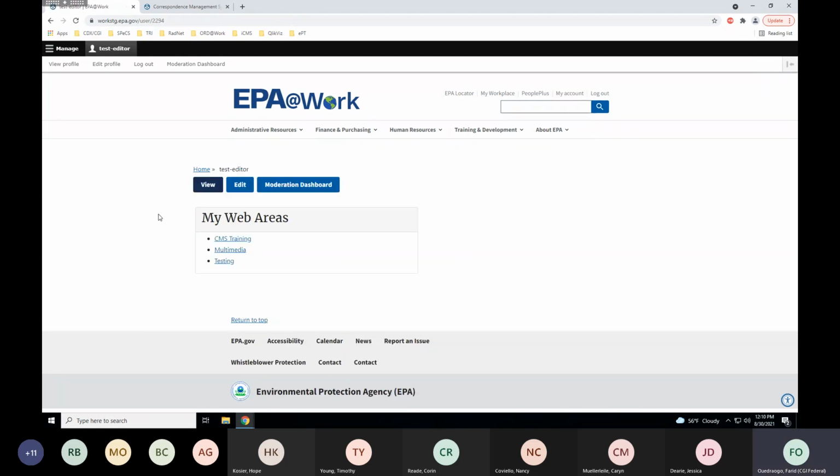Okay, so I'm now on my profile page. From my profile page, in order to create a basic page, we're going to select the web area that we want to create that basic page in.